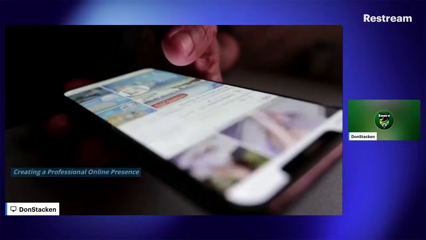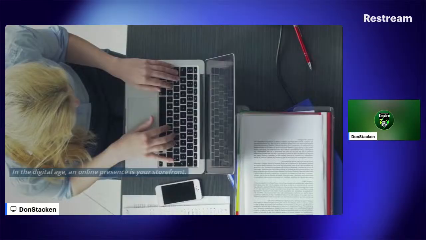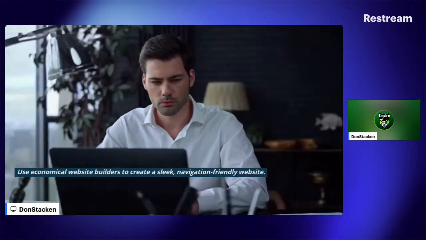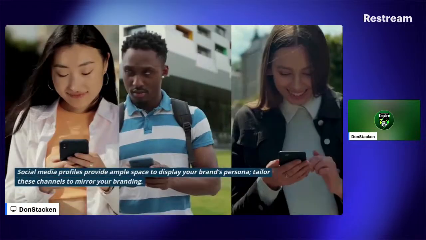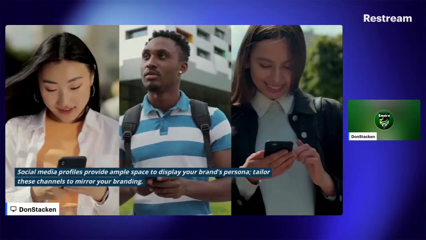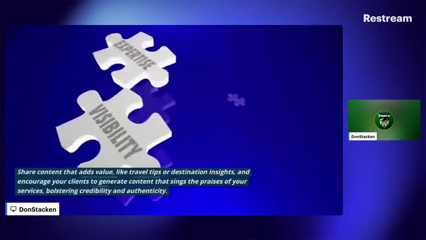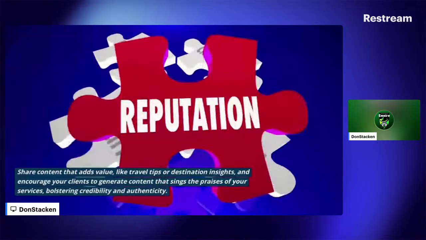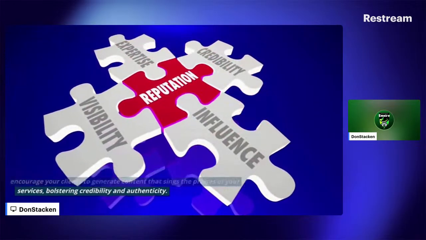Create a professional online presence. In the digital age, an online presence is your storefront. Use economical website builders to create a sleek, navigation-friendly website. Social media profiles offer ample space to display your brand persona. Tailor these channels to mirror your branding. Share content that adds value, like travel tips or destination insights, and encourage your clients to generate content that sings the praises of your services, fostering credibility and authenticity.